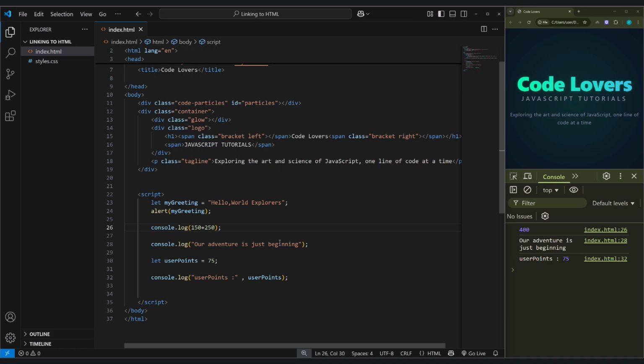So to recap this bit, when you're typing directly in the console, results often appear automatically. But when your JavaScript code is in a file, like inside our script tags here, you need to use console.log to send information or results to the console.